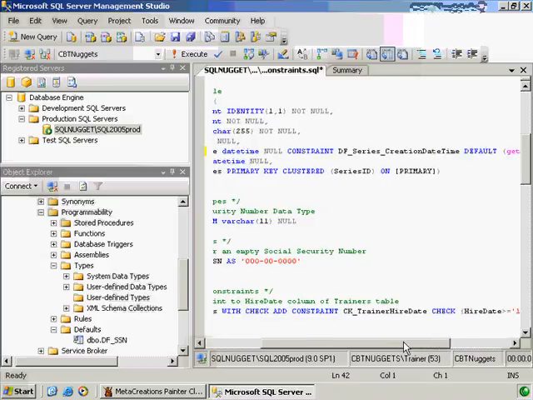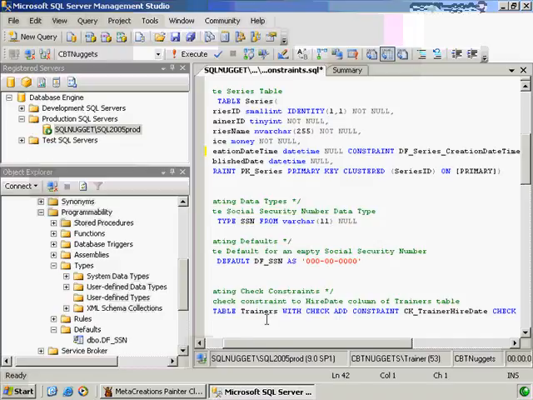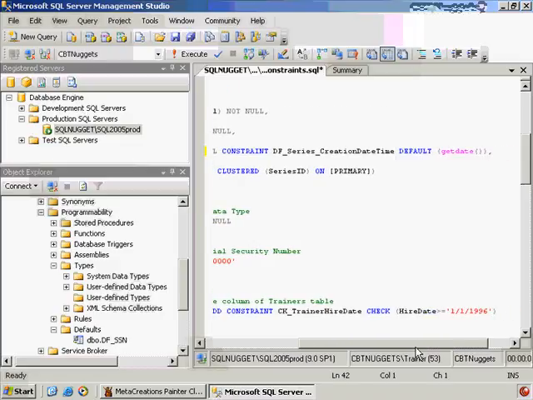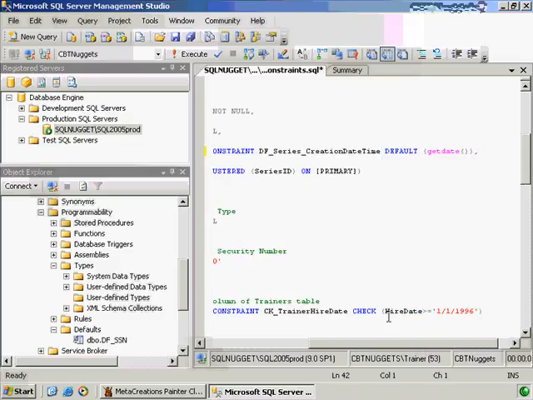So what we're going to do here is add a check constraint on our trainers table on a hire date column. And basically what we're going to say here is if the hire date is before January 1st of 1996, we're going to reject that trainer record because maybe our company started up in 1996. There's no way we would hire anyone before then. So it's a perfectly valid little check constraint here.